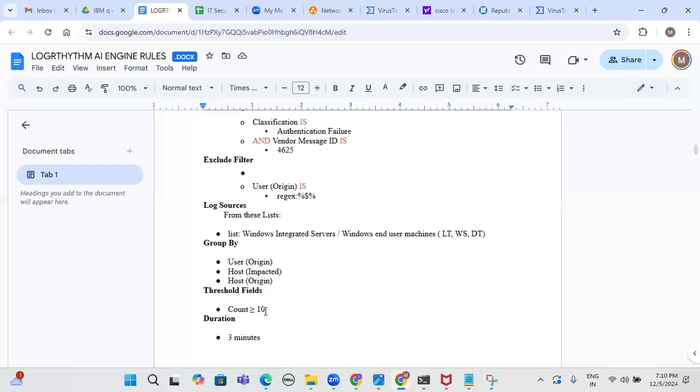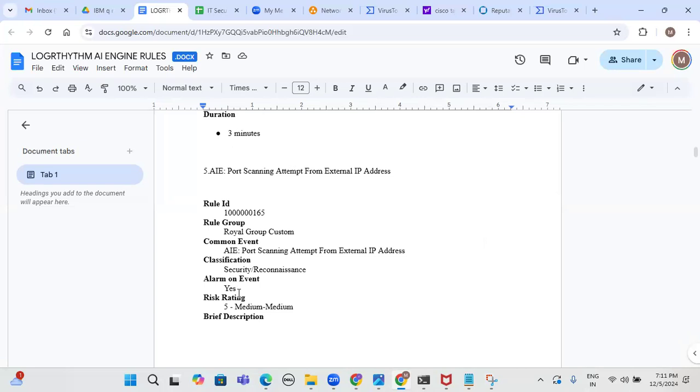So LogRhythm is also one of the very good tools, similar to IBM QRadar. This is one of the correlation rules in a similar way. Let's go and discuss port scanning attempts from an external IP address. Port scanning. Who will do port scanning? An internal employee will do port scanning.